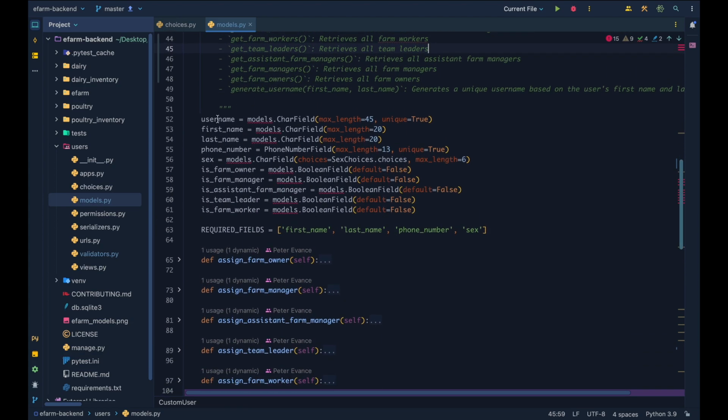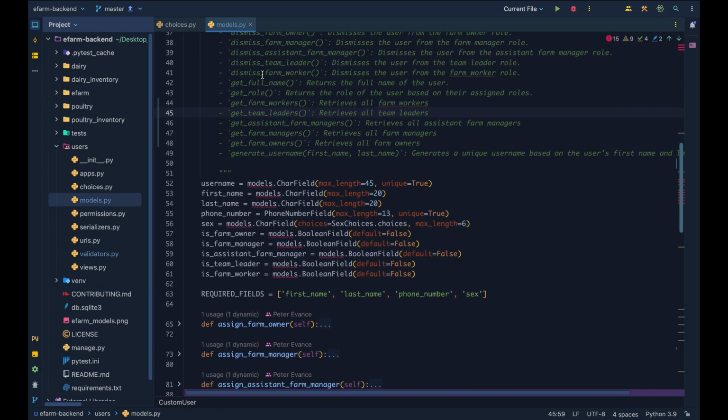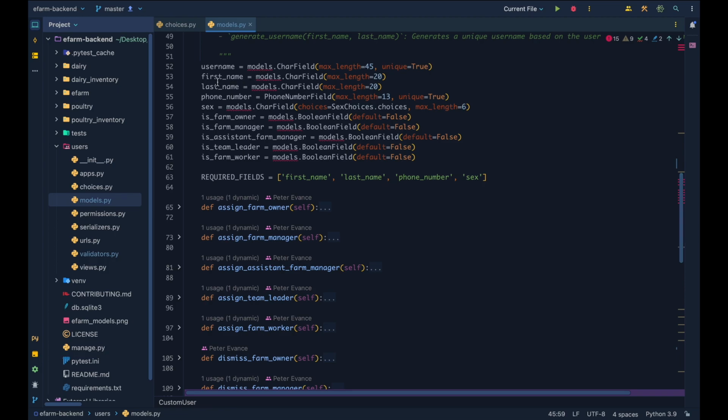So basically, these are the fields that are here. We have a username field that is a character field of a maximum length of 45, the first name, the last name, the phone number, the sex, the is farm owner, is farm manager field, is assistant farm manager field, is team leader, is farm worker. Amongst all these fields, the one that is quite unique is the phone number field, that uses the phone number field from the phone number fields package. I believe that's enough for the fields.